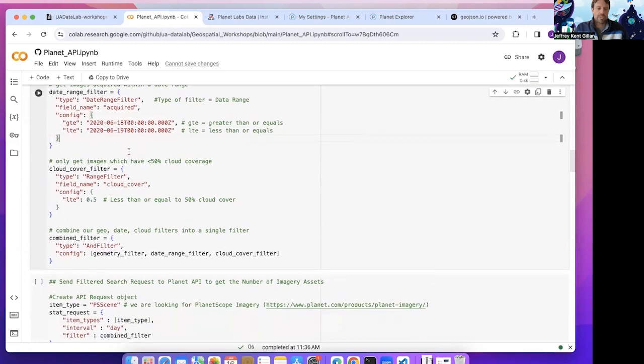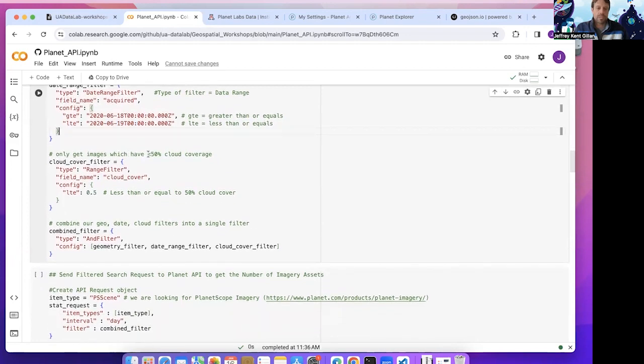Okay, what other kind of filters can you do? You can also do clouds. You can say, hey, I only want to see images that have a certain amount of clouds, because if it's really cloudy, then I don't want that imagery. So that's a cloud cover filter you can create. And in ours, we did show me only images that have less than or equal to 50% cloud cover.